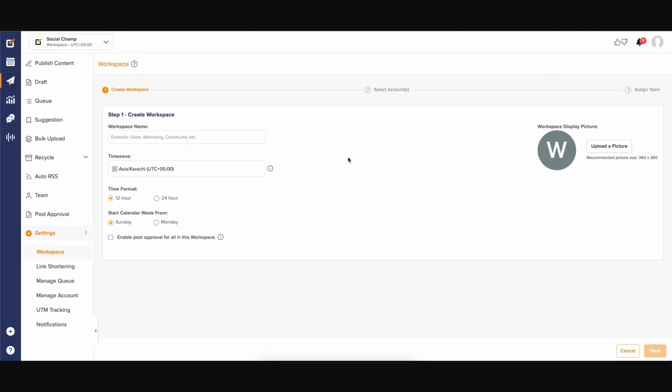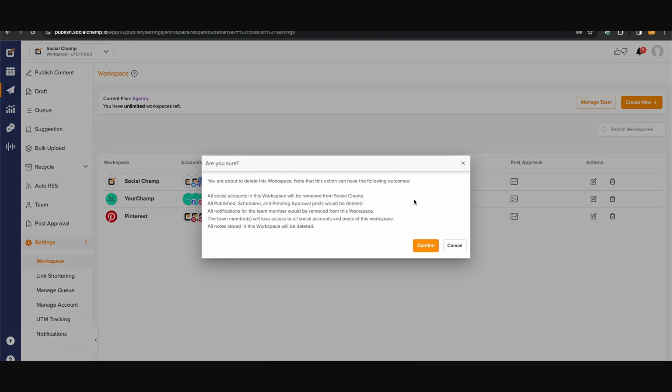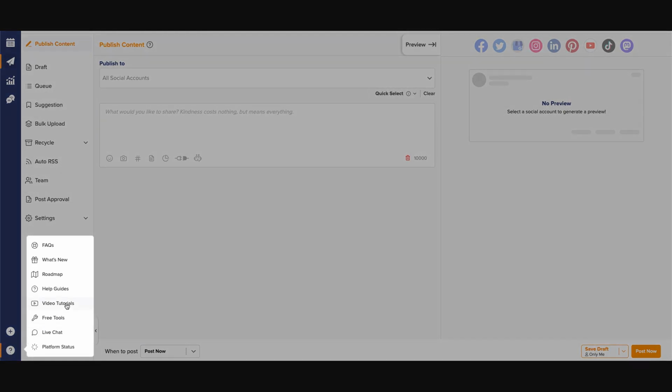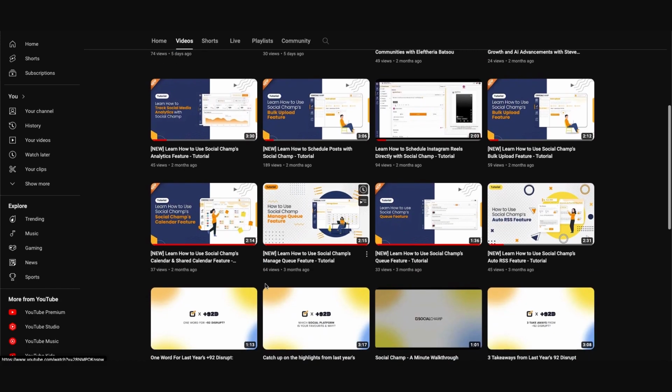Creating workspaces will help you streamline and manage your tasks more easily and efficiently. This tutorial teaches you how to delete a workspace in your Social Champ account. If you're having trouble creating and managing workspaces, you can also access video tutorials to help you through the process. Let's get started with a step-by-step guide on how to delete the workspace.